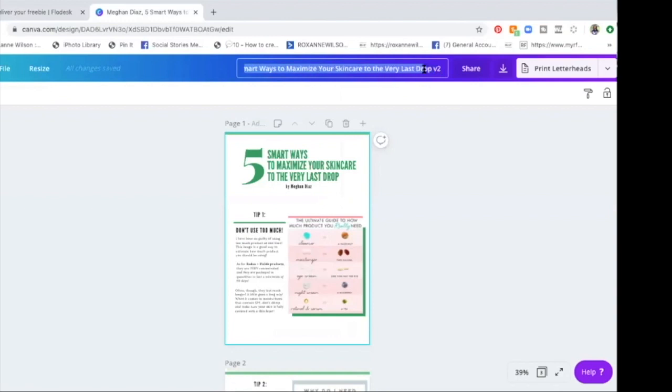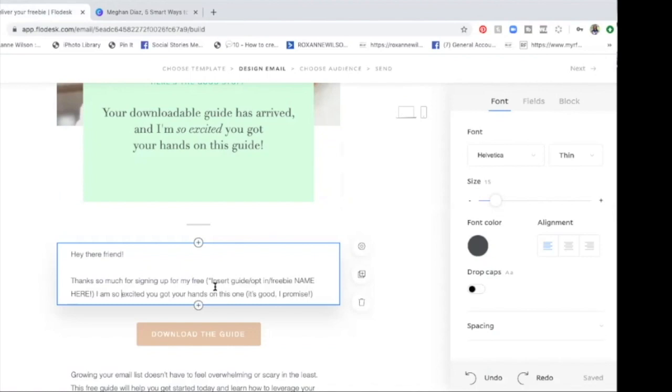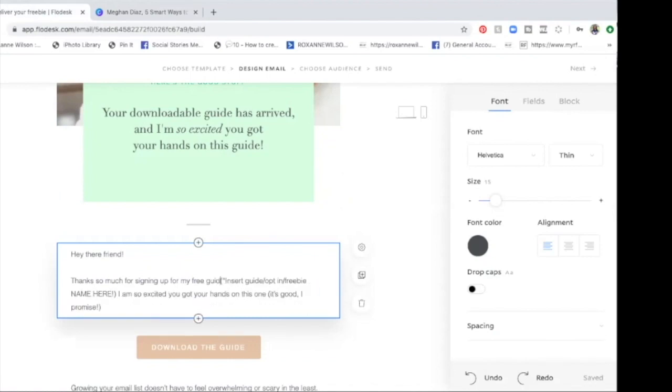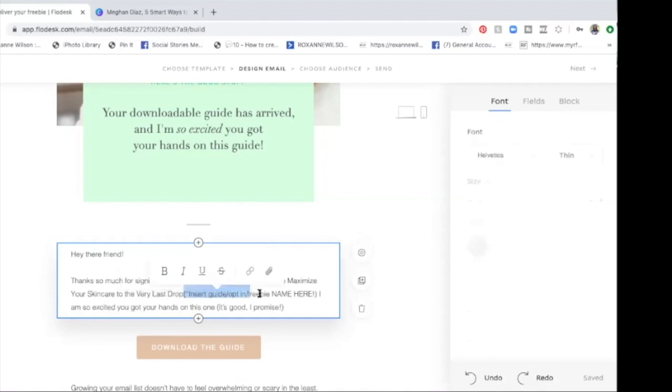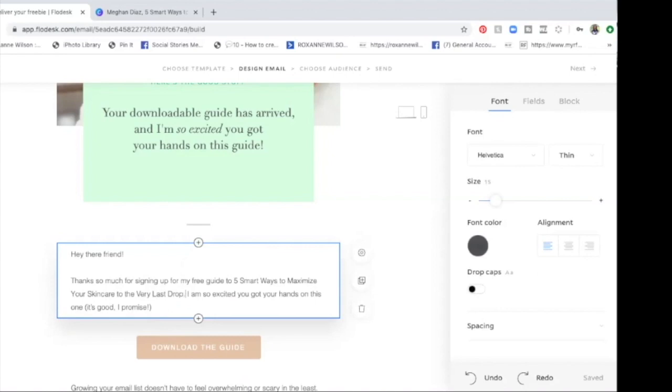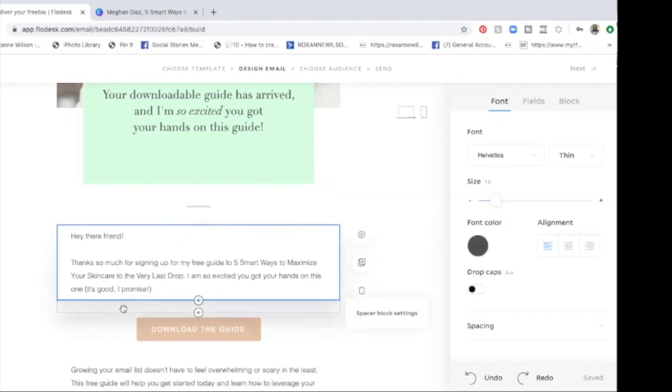So we have that. Oh, to the very last drop. Excuse me. Okay. My free guide to, and then I put the 5 smart ways to maximize your skincare to the very last drop. Okay. And then I'm going to go ahead and erase their suggestion right there. I'm so excited you got your hands on this one. It's good, I promise.